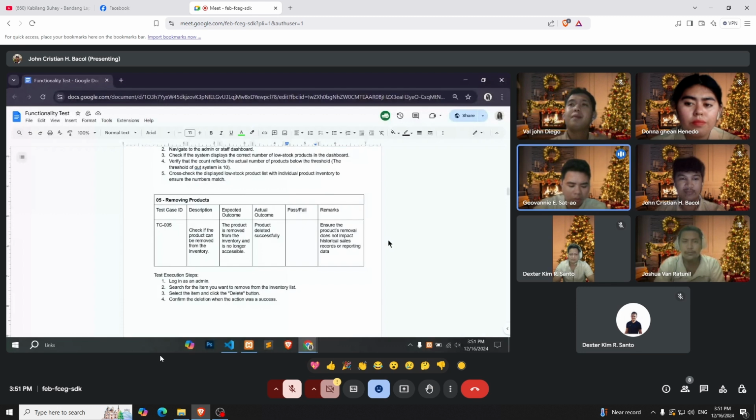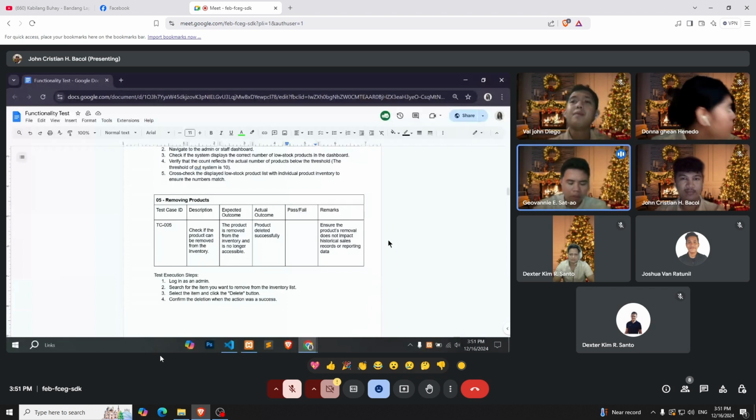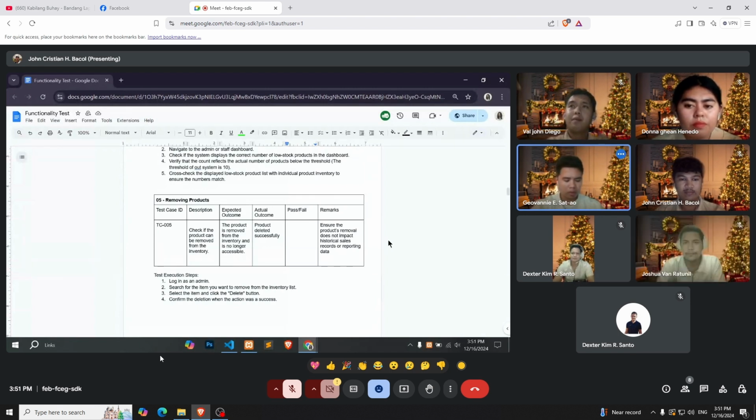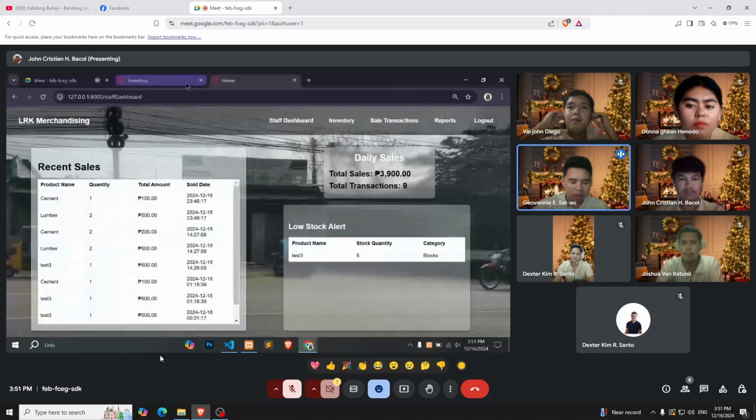So fifth scenario, removing products. So description: check if the product can be removed from the inventory. So expected outcome: the product is removed from the inventory and no longer accessible. So test execution steps. So first, log in as an admin.